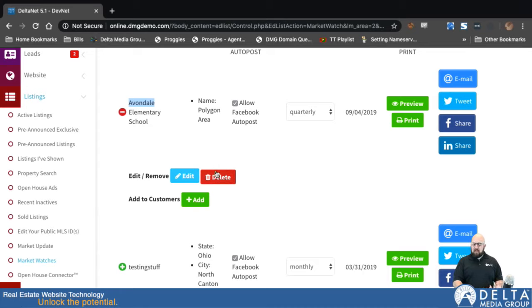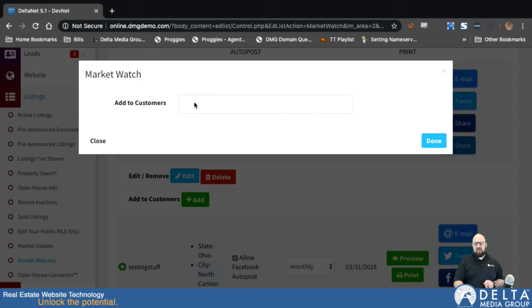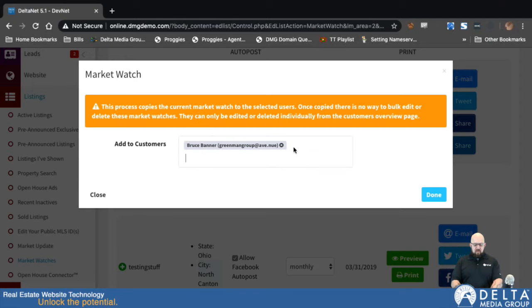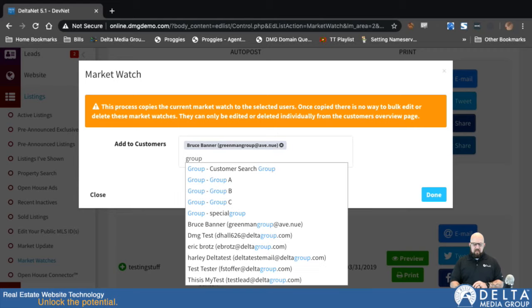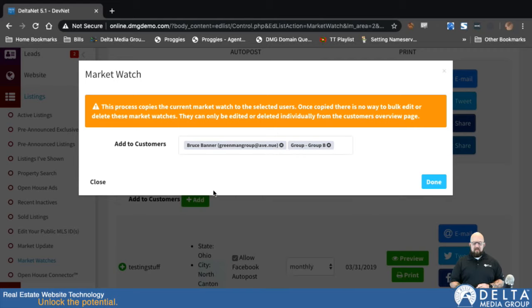So the first things I have here is I can edit or I can delete this particular Market Watch report. And our new feature, I can also add this to specific customers. So if I click on Add, this is going to load up this customer box, and now what I can do is I can type in the name of a customer I want to add this to, or I can type in the name of a group I want to add this to. I actually don't know if I have any groups in here. Oh, there we go. Look at that, Group B.